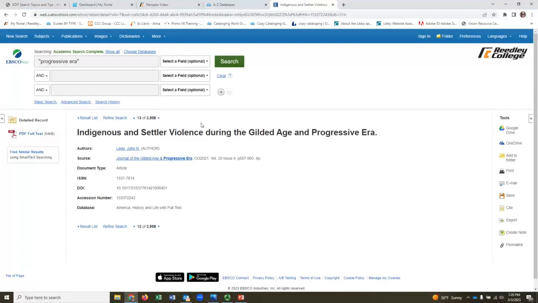Let's click on it. And then once you're here, you can be like, okay, that's cool, but how do I get the article itself? So you're going to want to come over here to PDF full text. It has to either say this, or it'll say HTML full text. And that's the only way you're going to be able to get access to the article. So make sure to click on that.